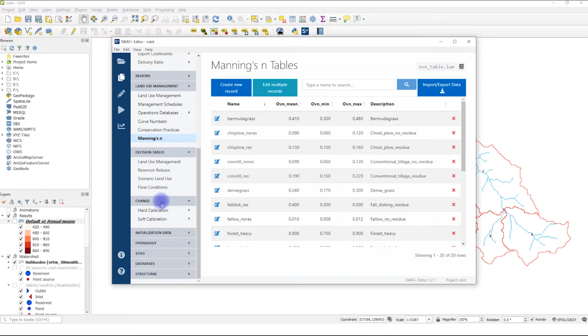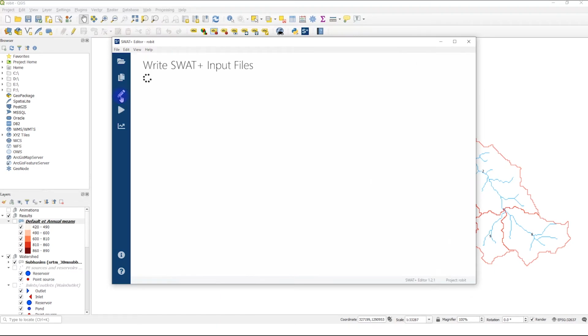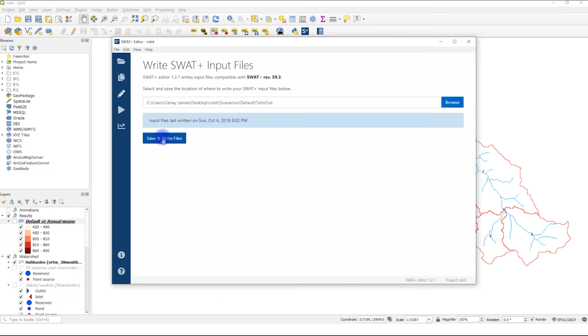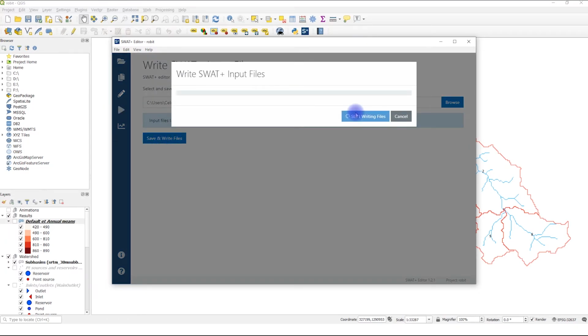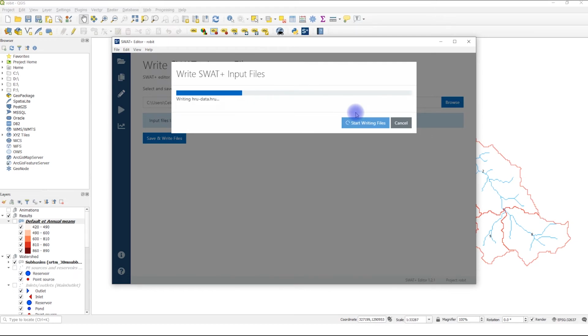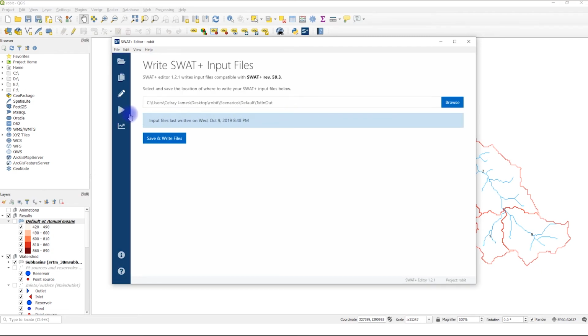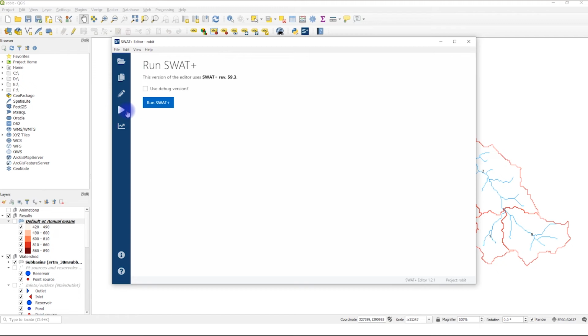After making all the adaptations to your model, remember to go back and write input files, even though you have already written them. Save and write these files. Start writing. And then you can go and run the model and re-import your results and see if there are any changes to your output because of the adaptations you have made. Try to plot the graph from before and after the adaptations in the same chart.